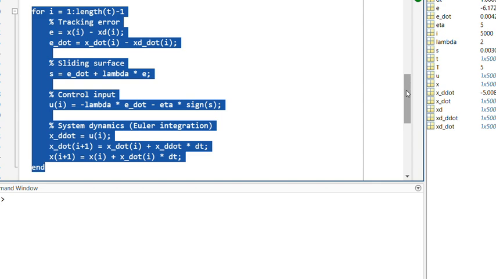Inside this loop, we calculate the tracking error, compute the sliding surface, and apply the control input based on our law. Then we use simple Euler integration to update the system state.